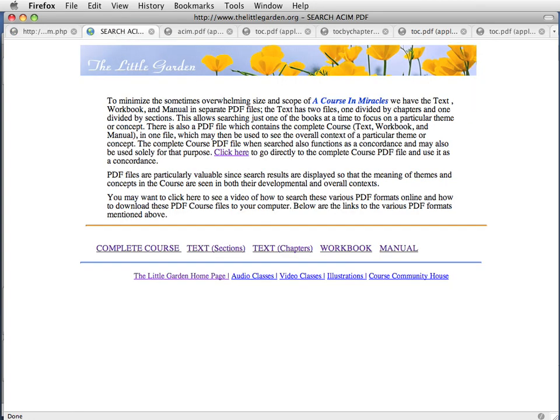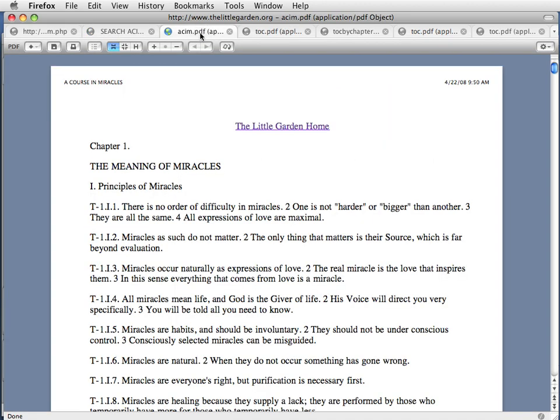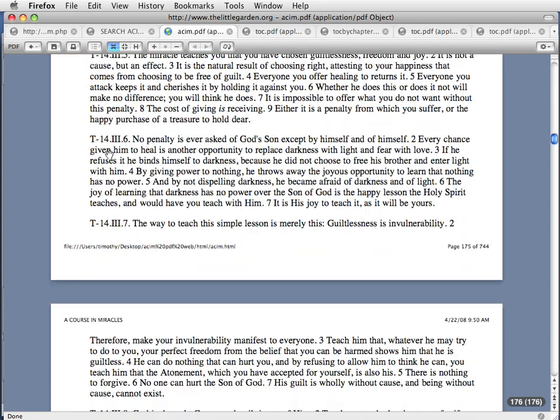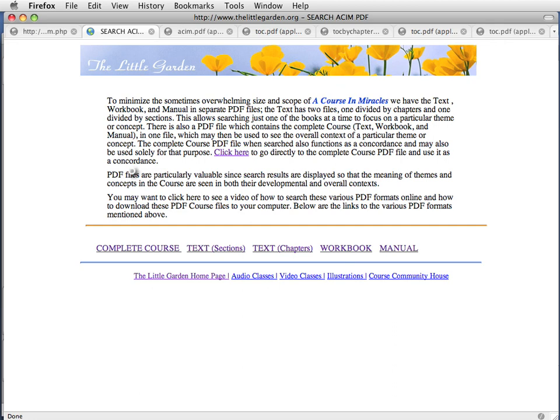And then again, the concordance faculty of this is by taking a look at this notation, where on this side here it tells which book, which chapter if it's the text, and the section. So if we go back to this first sentence I mentioned here, you can see both their developmental and their overall concepts, and that can help you hone in on the meaning when you ask the question, what does the course say about a particular concept like "special function"?